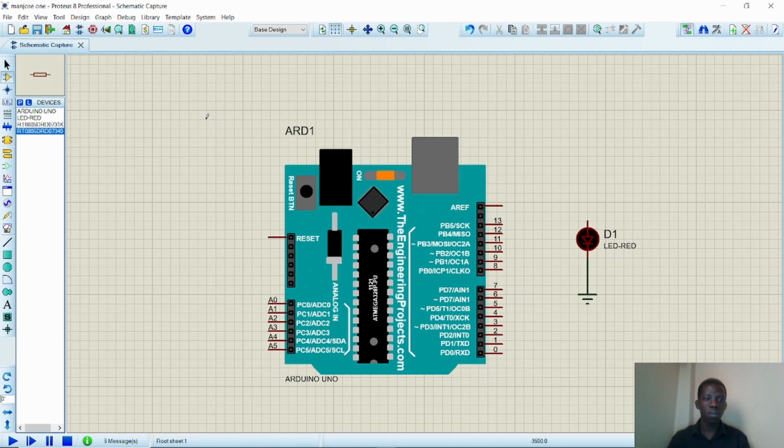Let's see, let's come here. If we used the 340 ohm resistor, this is what would happen. Let's simulate it again. As you can see, it's now lighting up. That is because this resistor is just limiting the amount of current reaching the LED, but doesn't prevent it from reaching the LED.